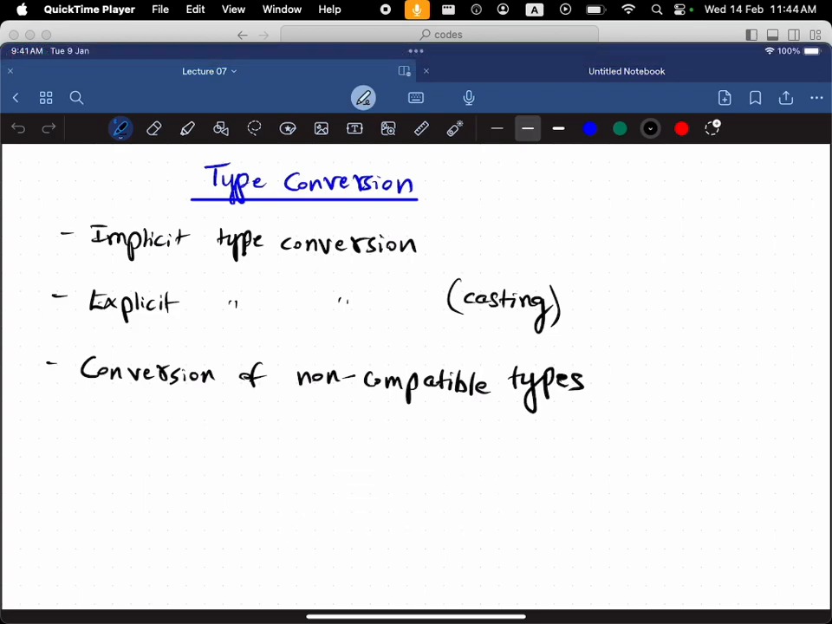So in the last class, we looked at type conversion, right? We looked at three kinds of type conversion: implicit type conversion, explicit type conversion, and conversion of non-compatible types. Implicit means if you just assign one type of variable to another type of variable, it automatically does that if it is possible. You need not specify what type you need to convert it to.